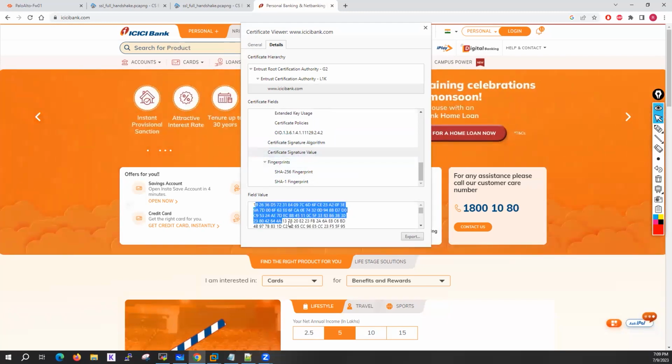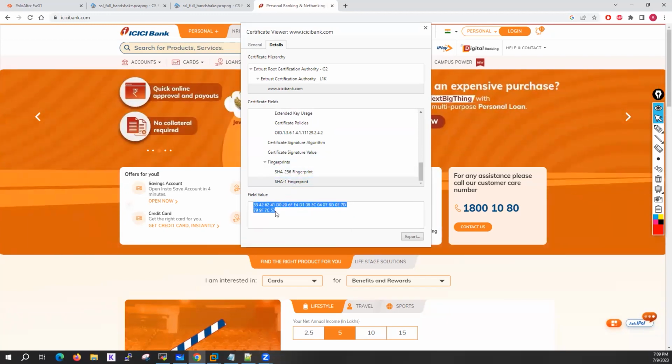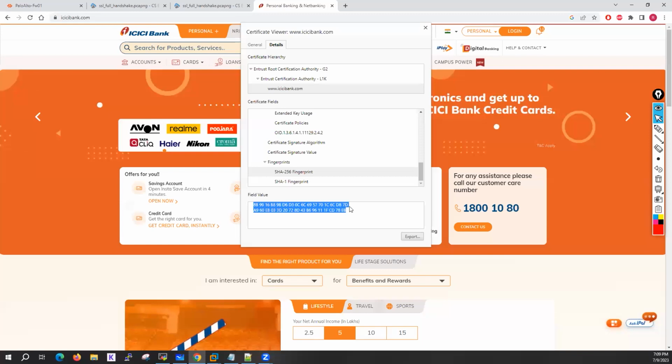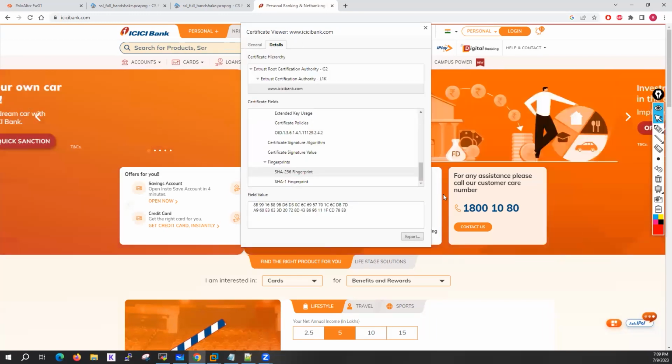And the most important part of this certificate is the signature of that certificate. This is the hashed value, and we have fingerprints: SHA-1 fingerprint and SHA-256 fingerprint. This value is unique. This is the hashed form of that particular certificate data. Okay. Now, if you go here, go into the detail again.